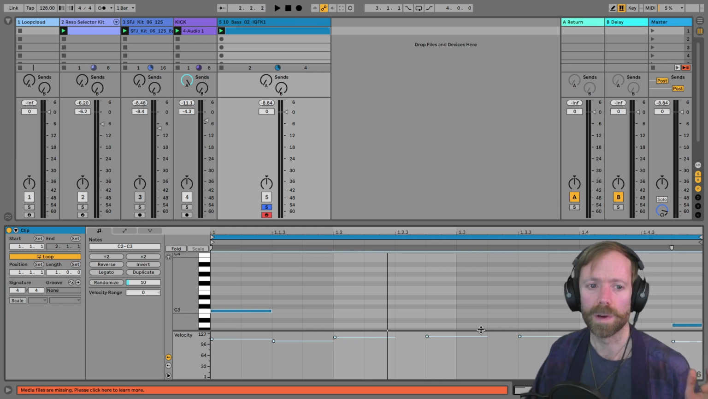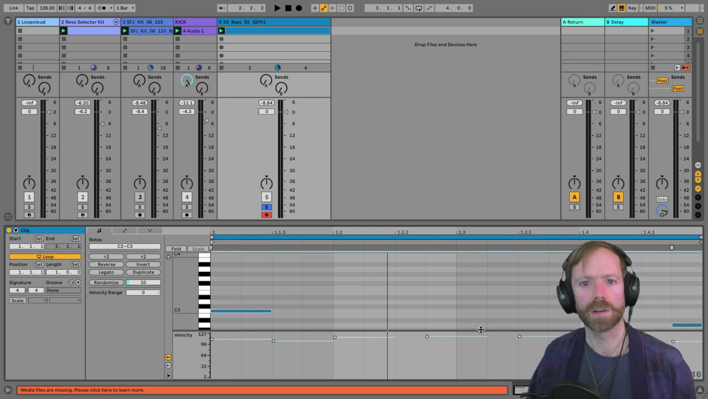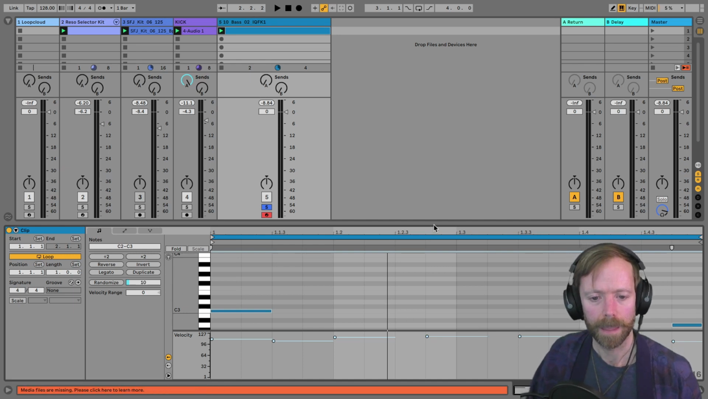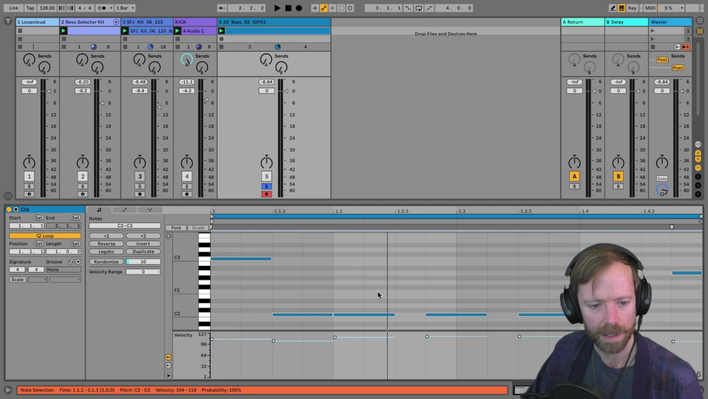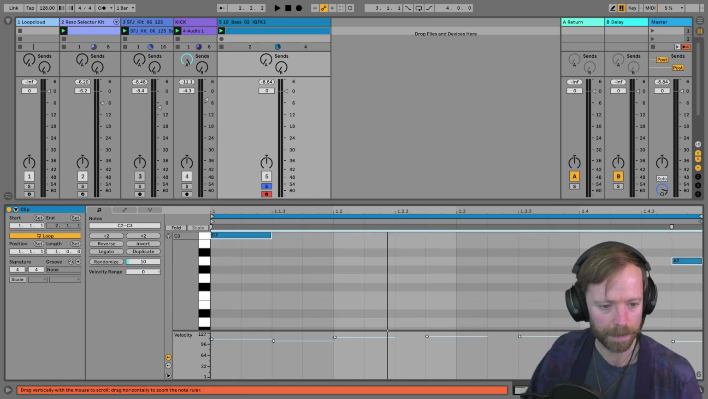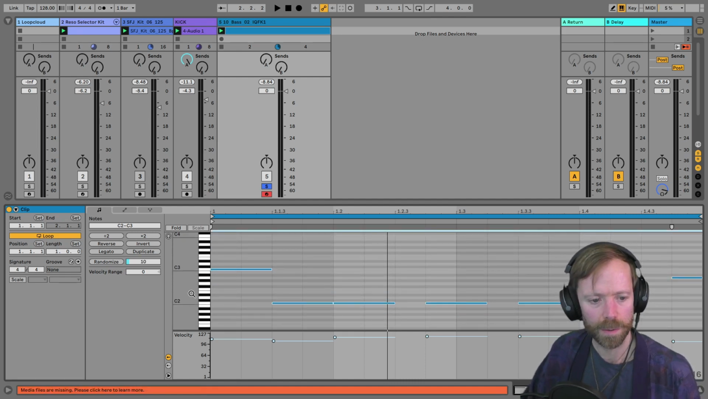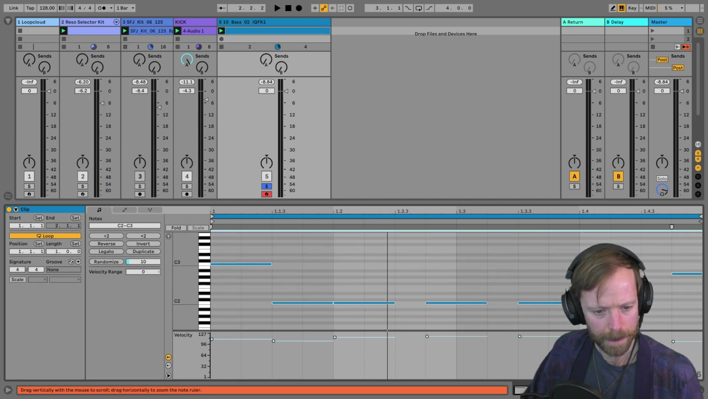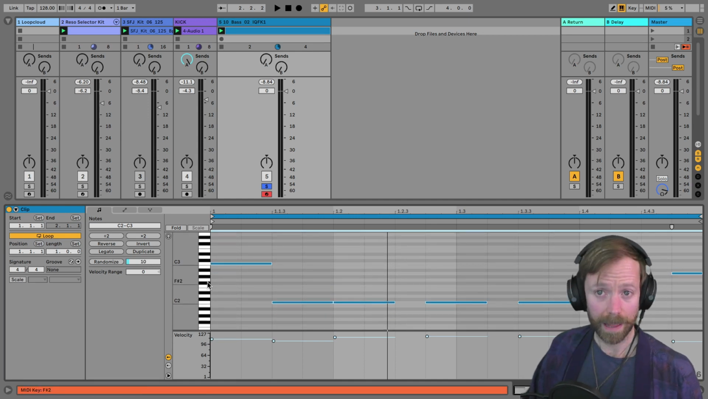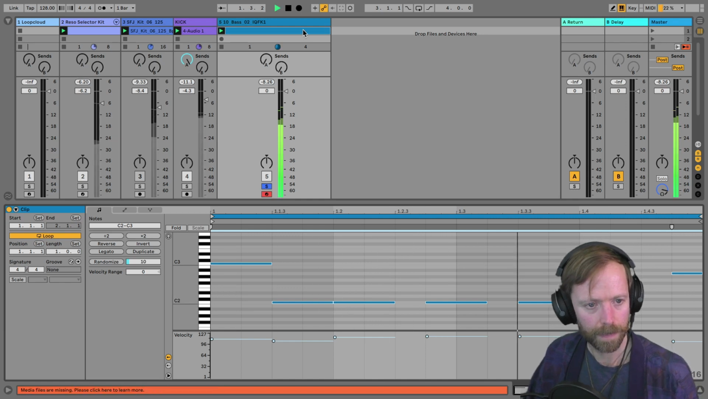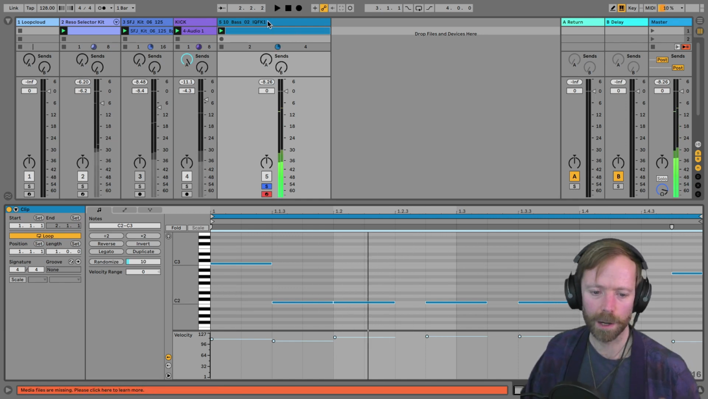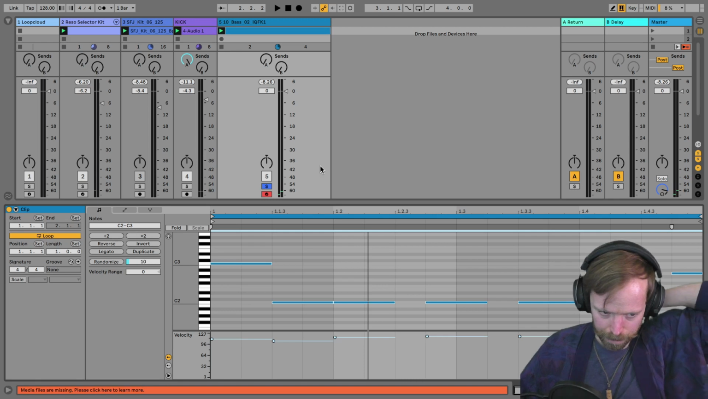So with MIDI now, you can use the clip editor here to add all this variety to the notes without having to really go into effects or automation or anything like that. You can do loads from the MIDI editor now. So there's a little bit of variation there, but not too much.